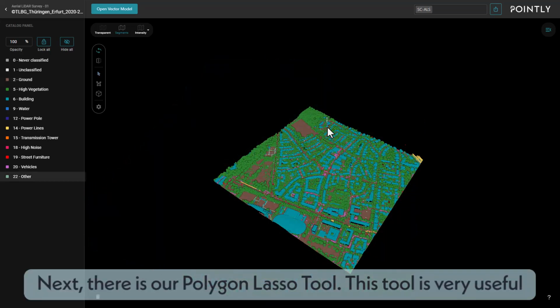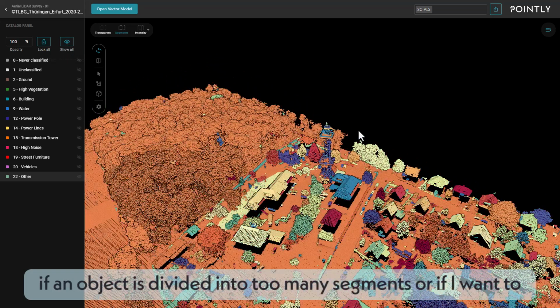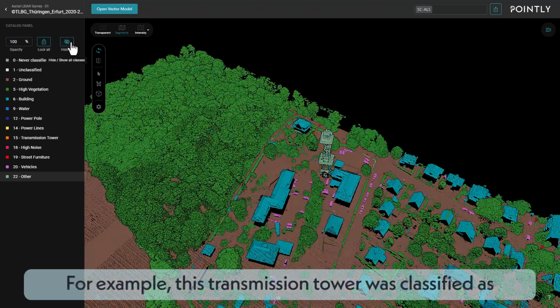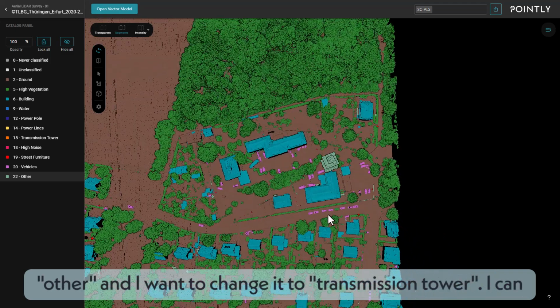Next, there is our polygon lasso tool. This tool is very useful if an object is divided into too many segments or if I want to correct multiple objects at the same time. For example, this transmission tower was classified as Other, and I want to change it to Transmission Tower.